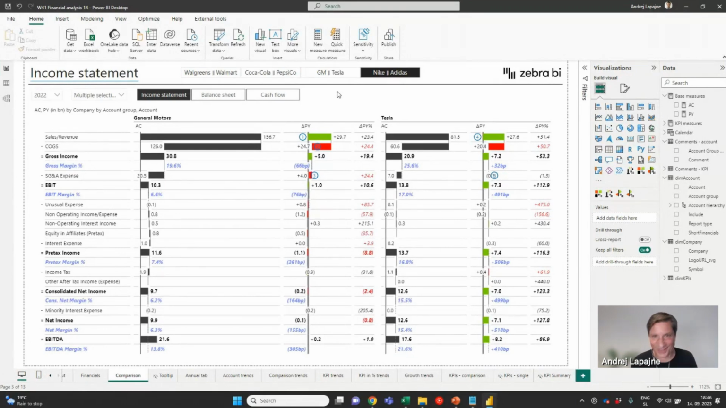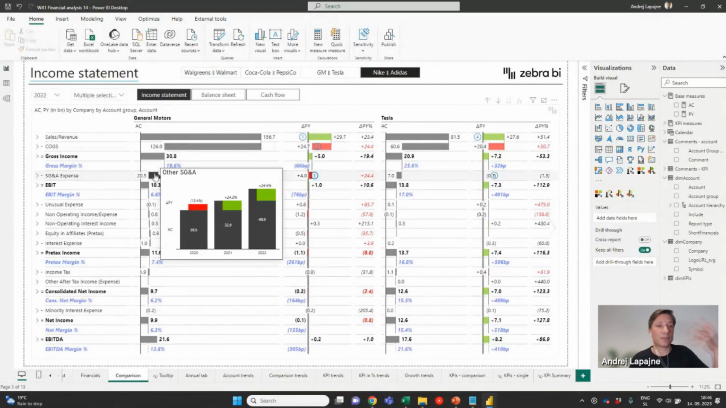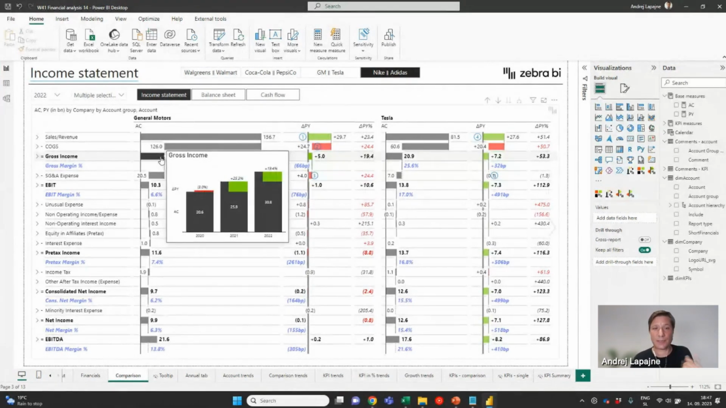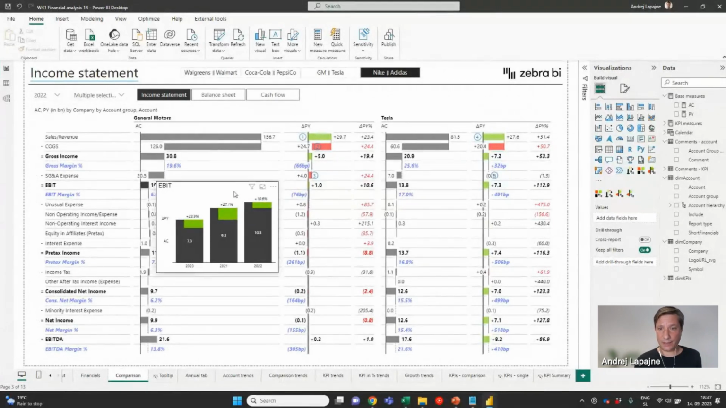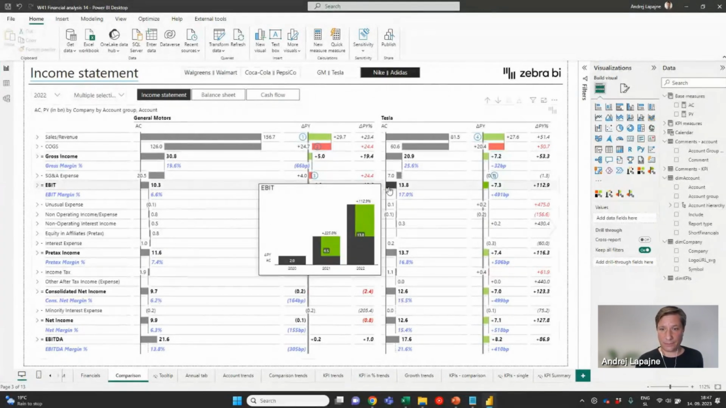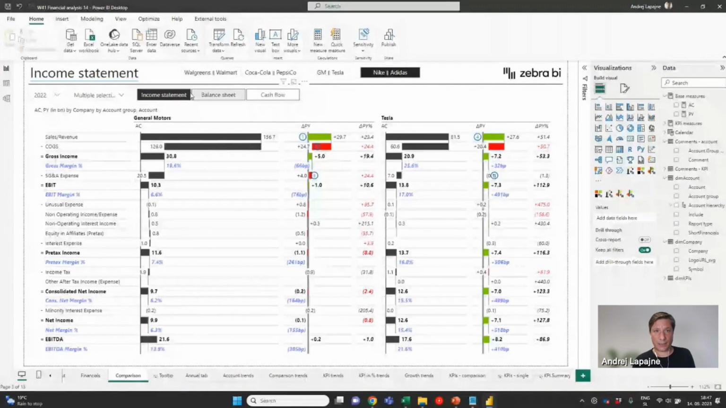So this is what we're doing. This is why we're doing this webinar. And the more context you provide, also in terms of time series and so on, the more understandable it will be. All right, so back to EBIT. We see now the margins are, unfortunately for GM, declining in the last year, but Tesla is growing quite healthy. Looks quite impressive, actually.